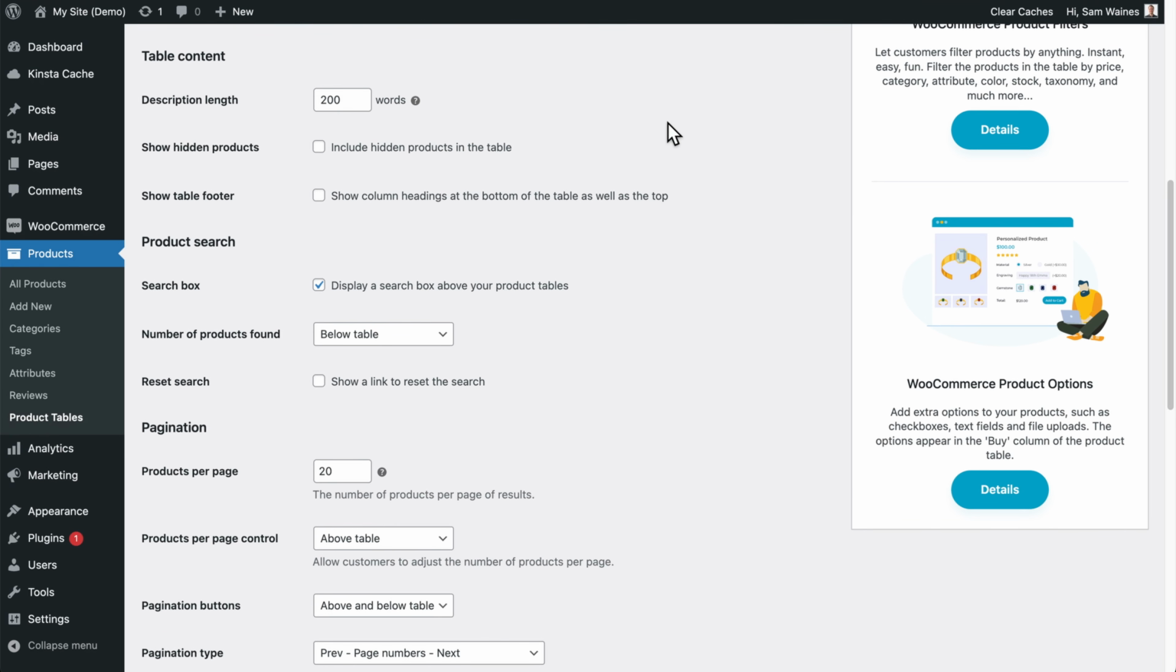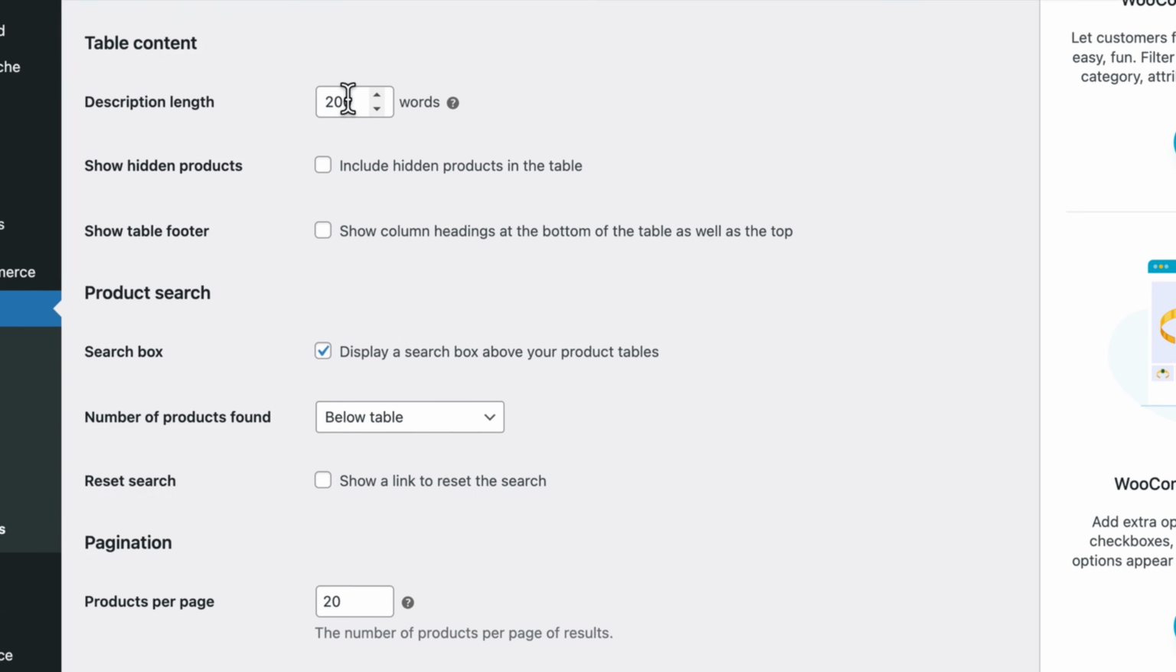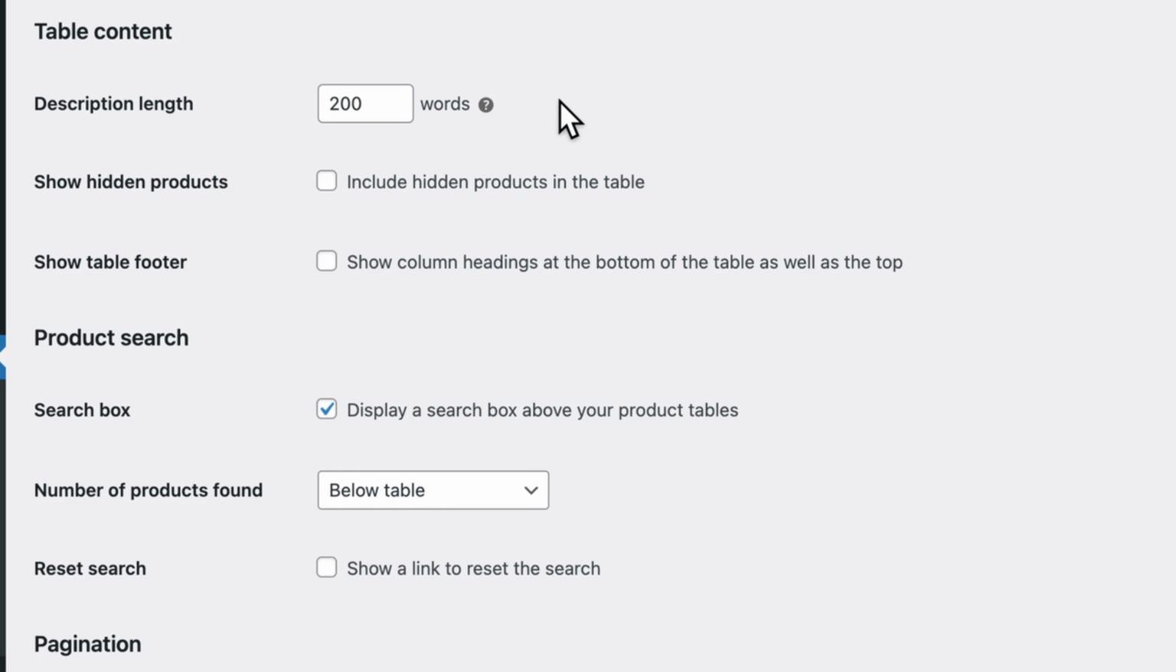Then scroll down to table content. And here we can set a maximum number of words for the product descriptions. If you're not using the description column in your table, you don't really need to worry about this. By default, WooCommerce Product Table respects the visibility settings of each product. This means that if you have used the catalog visibility settings for a product to hide it from the shop, then it will not appear in the product table either. But if you check this box, then those hidden products can appear in the table.